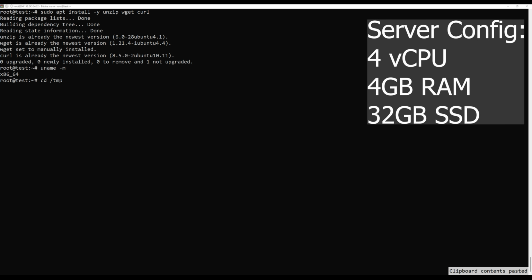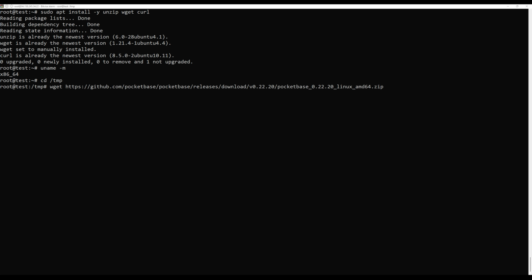Next, navigate to the temporary directory and download the PocketBase archive using the following command. Among the commands you will find versions for both AMD, Intel and ARM.